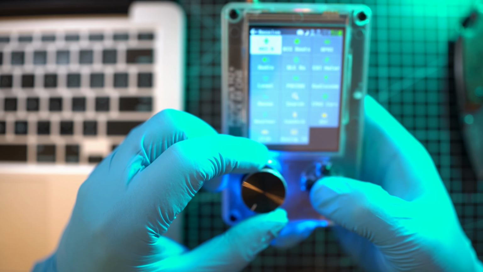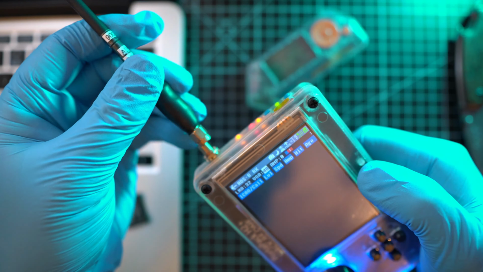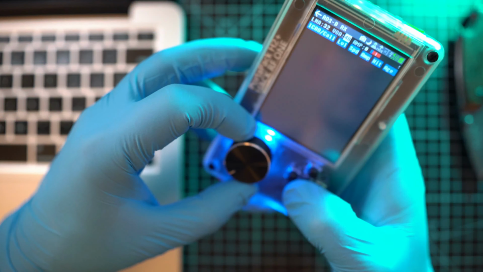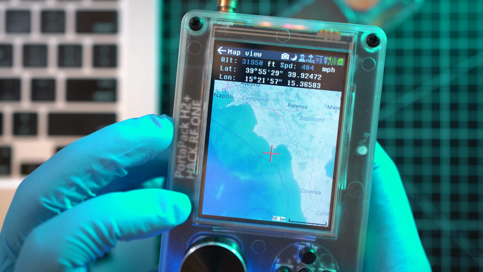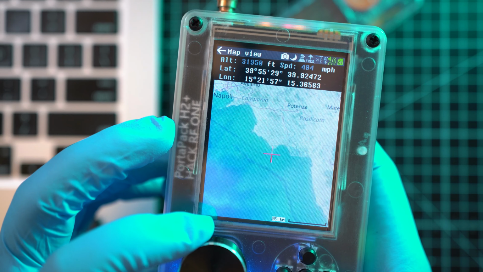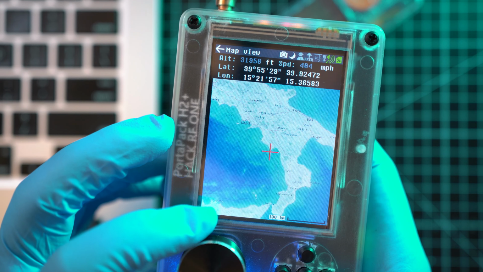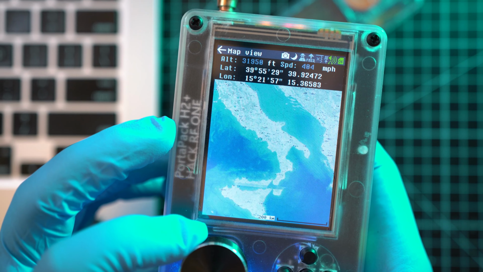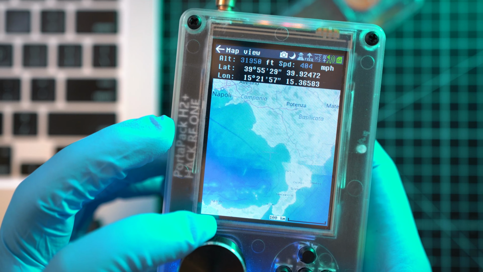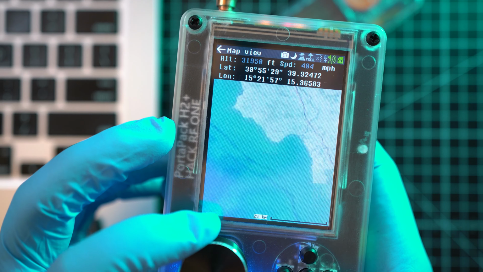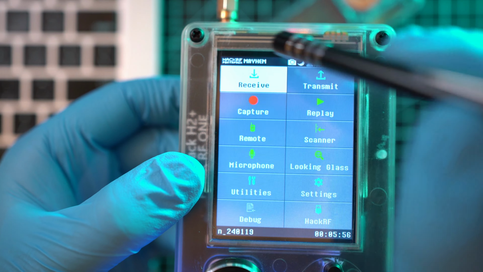Let's test new ADSB map zoom feature. So let me screw on my 1090 MHz antenna and catch some aircrafts. While on map, go down to scale and rotate knob to zoom in or out. It does work perfectly. Thanks to guys behind Mayhem firmware. They're doing great job.